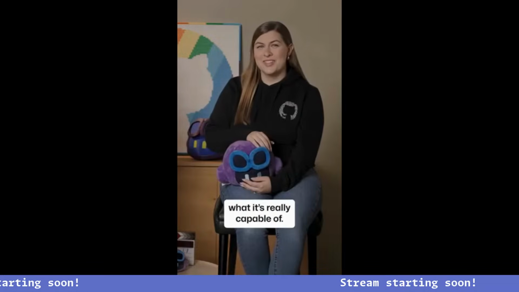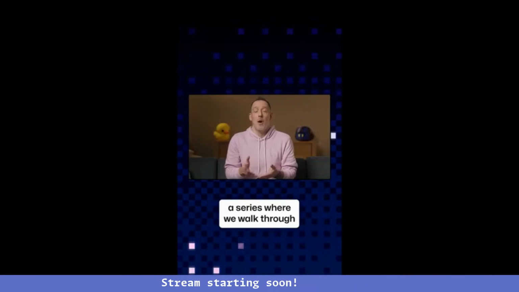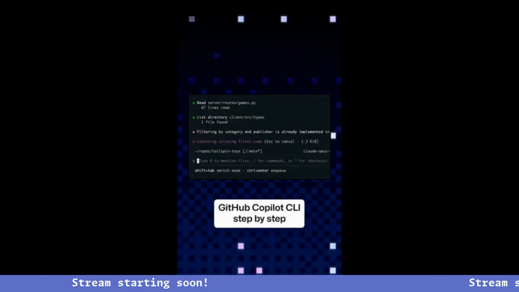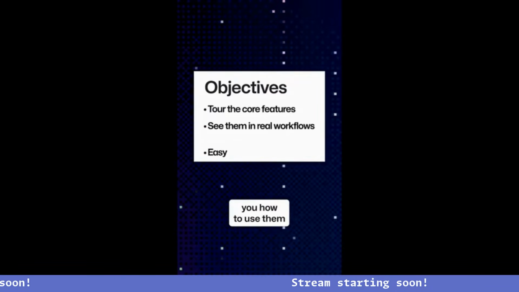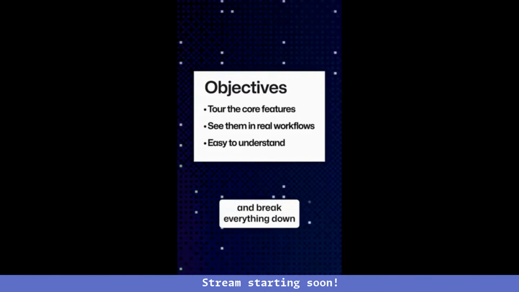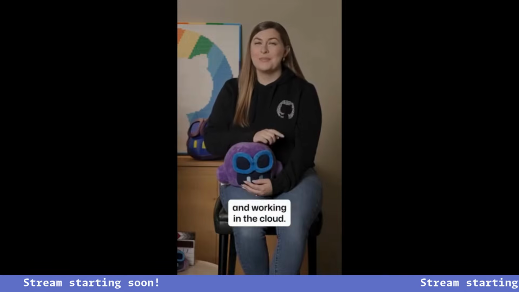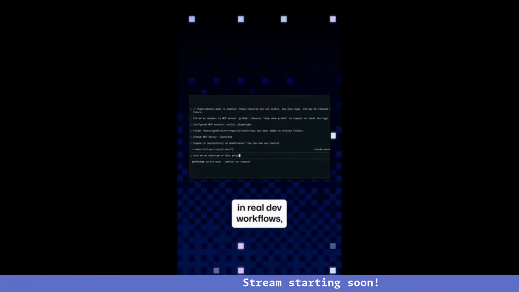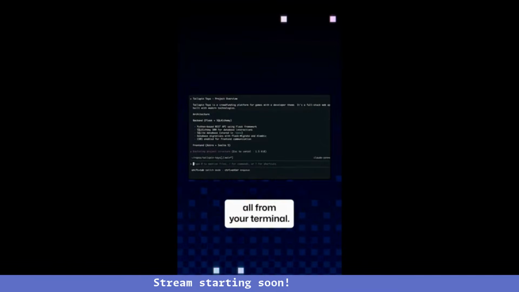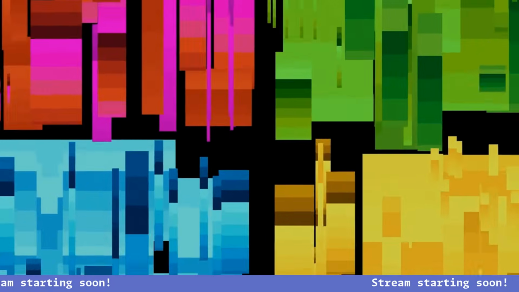There's an AI agent in your terminal now. And we're going to see what it's really capable of. This is Copilot CLI for Beginners, a series where we walk through GitHub Copilot CLI step by step and explain what it can do. We'll tour the core features, show you how to use them in real workflows, and break everything down in plain English, from building features to reviewing code and working in the cloud. You'll see how to actually use Copilot CLI in real dev workflows, all from your terminal. So if you've ever been curious about Copilot CLI, this is the place to start.